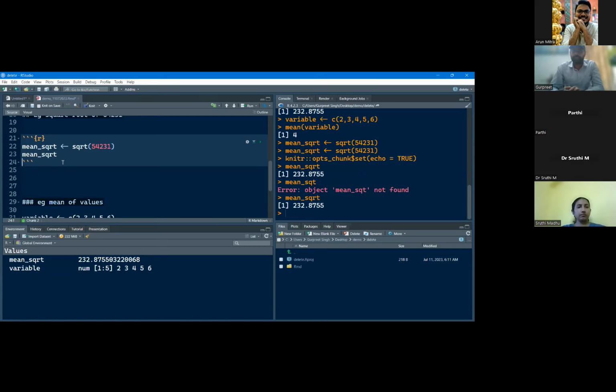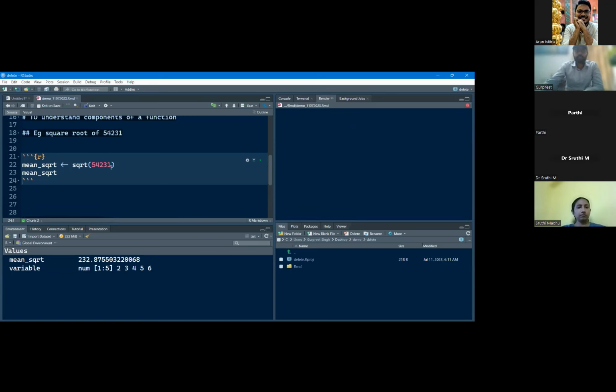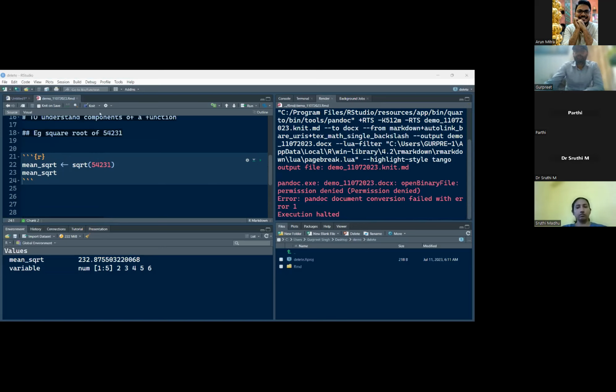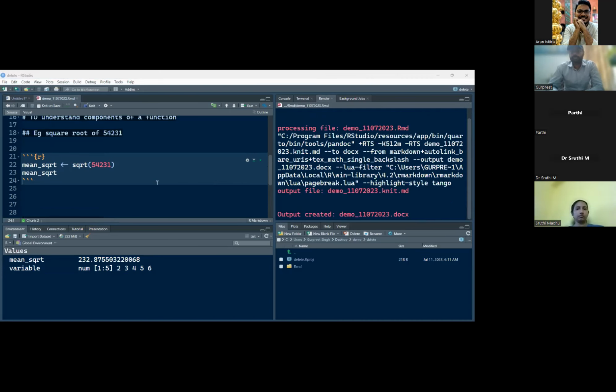Correct? Yes, sir. Now if I knit it, it is creating a Word file for me, which is giving me an output also. Right? Okay till now? Yes, sir.